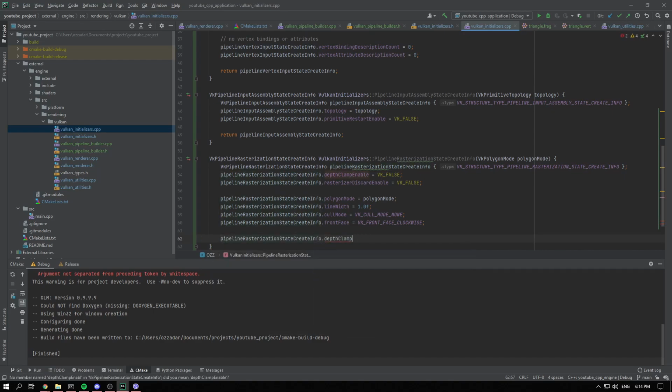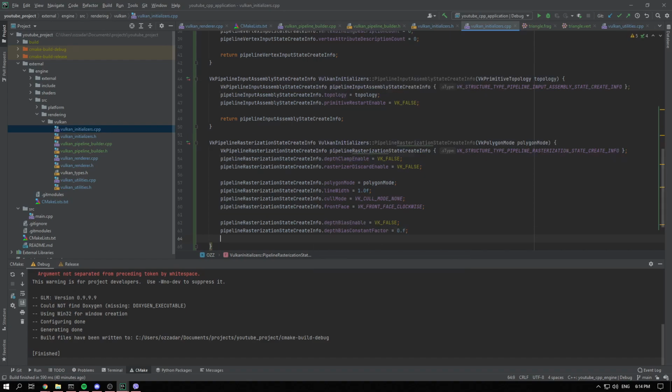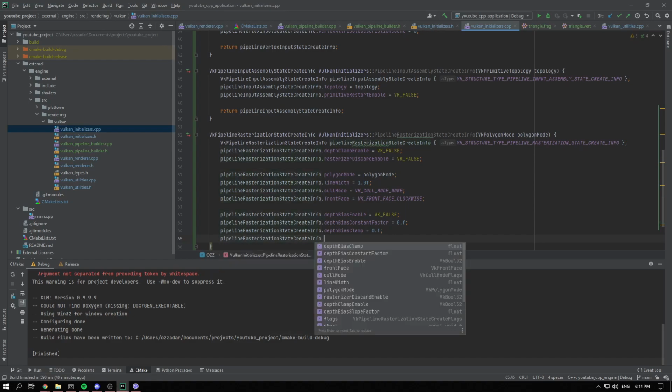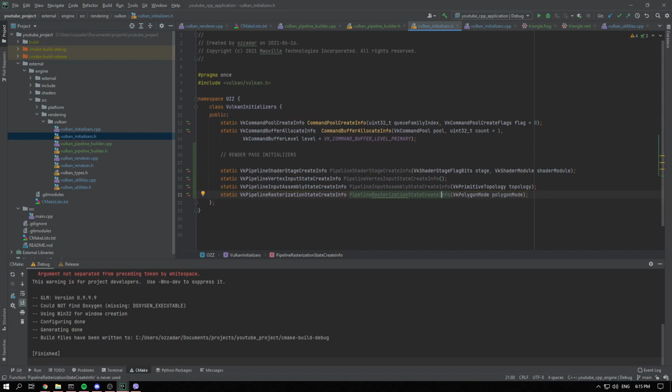Depth bias enable equals VK false, and pipeline depth bias constant factor equals 0.f. Pipeline rasterization depth bias clamp equals 0.f, and pipeline depth bias slope factor equals 0.f, and then finally we'll return the pipeline there. All right, so that one's done.